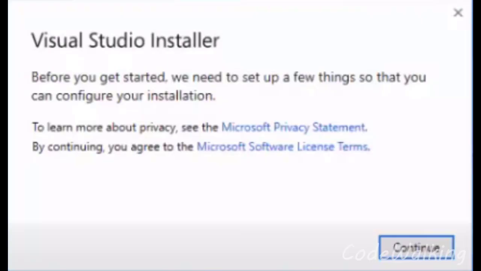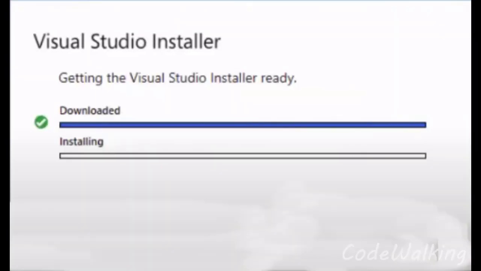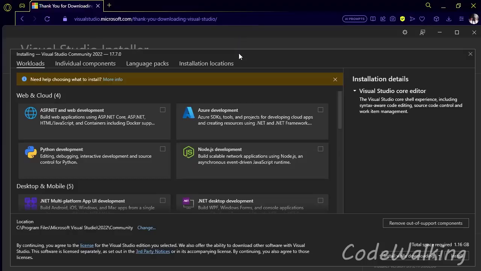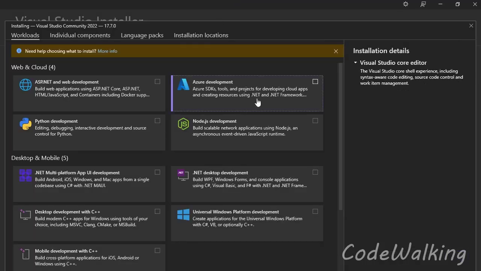Okay, so for some reason my OBS didn't record the window in this part, so basically you just have to click on the continue button and then it will start downloading a few things. Hold on. Okay, now it should. Okay, so now I'll maximize it.